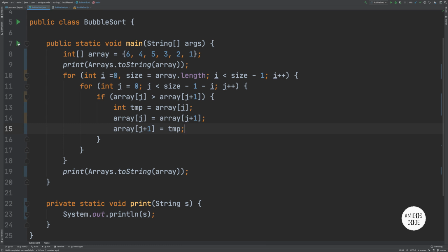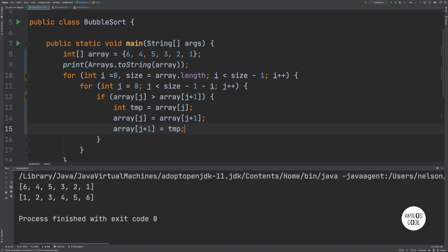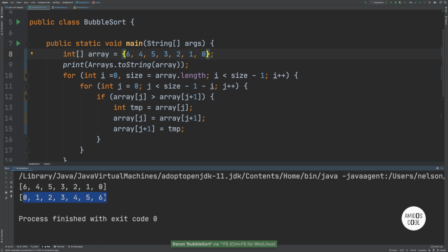Now, if I run it, you can see that now everything is sorted. So 1, 2, 3, 4, 5, and 6. If I was to put 0 right here at the end and then run it, you should see that now everything is sorted. So this is how you implement the bubble sort with Java. Now, let me remove this because I want to use the original numbers.